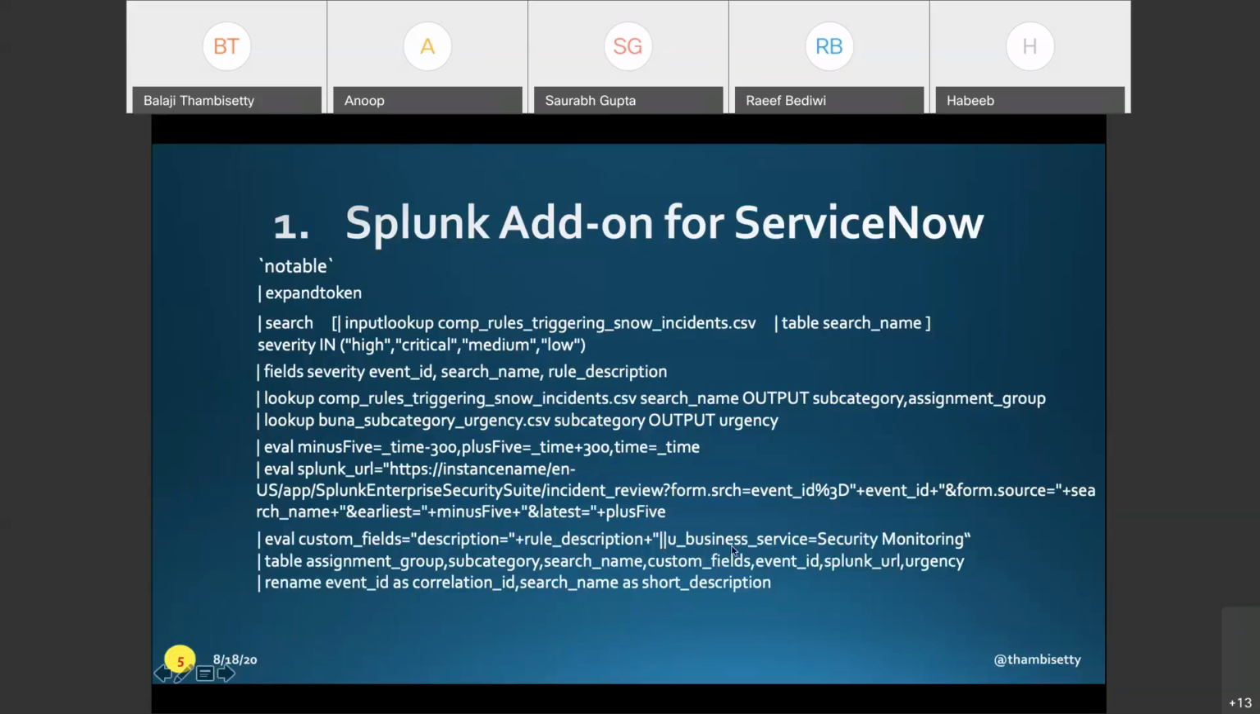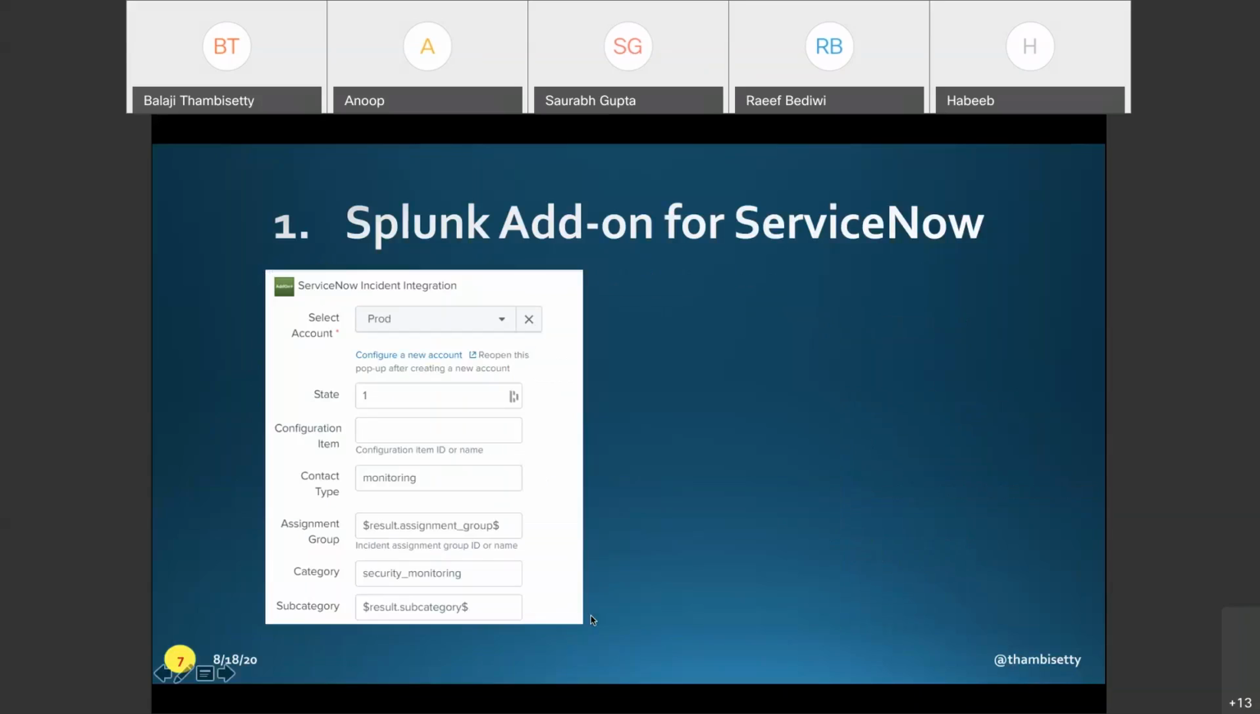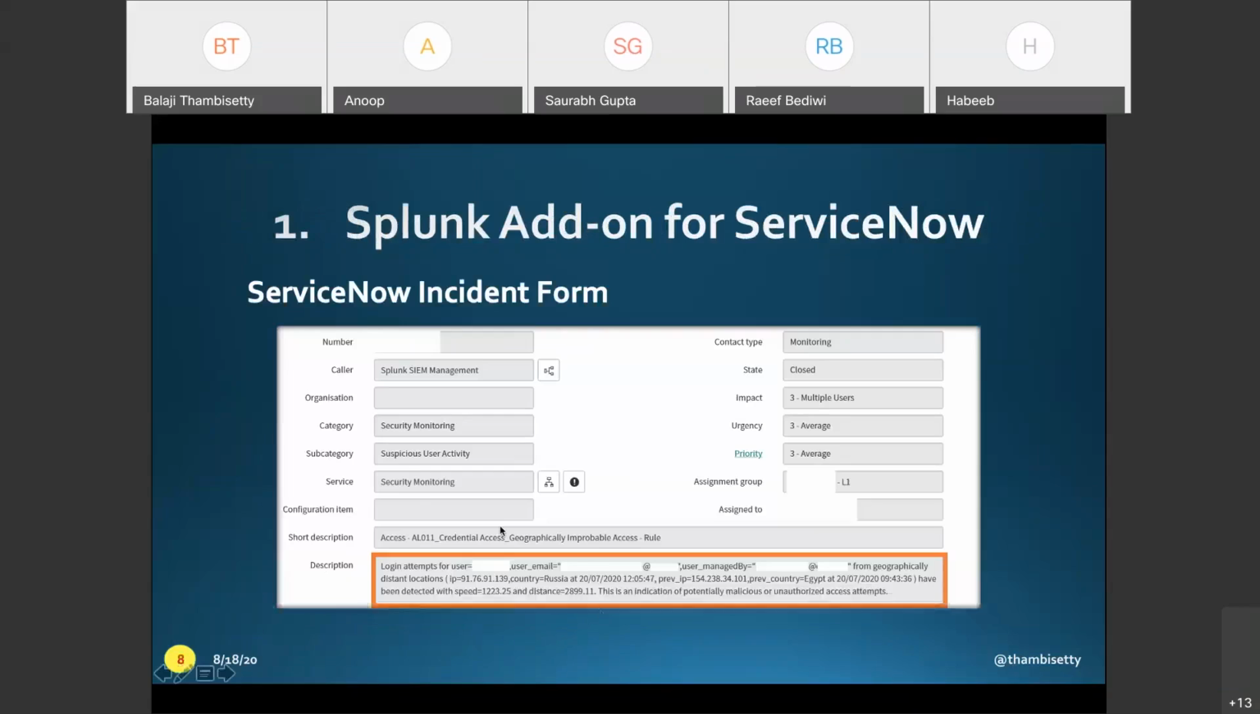I think in the next slide I have it, one second, I'll show you. So u_business_service is an existing field in ServiceNow? Correct. In our customer, we have created an extra field. If you look at this one, this is a ServiceNow incident form. When I pass two fields, one is description, another one is u_business_service. You can see the description here and u_business_service here, security monitoring. Understood, thanks.